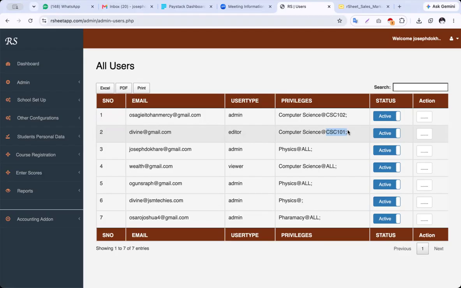So the admin is the one that creates users. So you can activate, for example, if a lecturer resigns, you come and deactivate the lecturer from here. You can even delete. You can reset his privilege. You can change his user type. You can change his privilege. So we have user type, we have privileges. So we have admin, editor, viewer as user types. Then we have privileges, which are which department and which course the person can exercise his user type on.